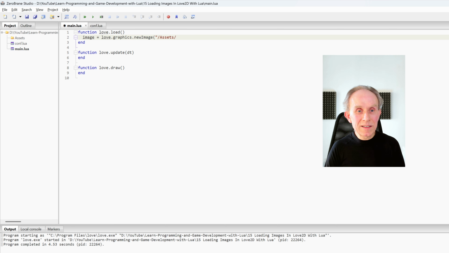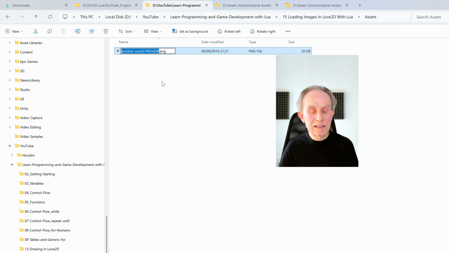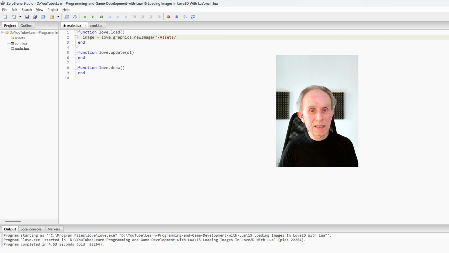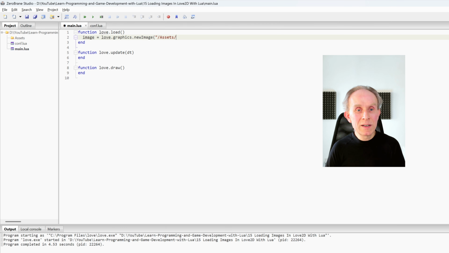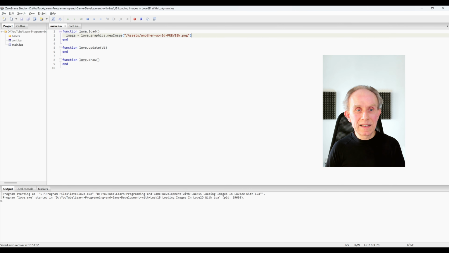And then I'm going to go to File Explorer, click once on the file, press Shift and use the arrow keys, and then Control-C to copy, and then switch back to ZeroBrane Studio and then paste it in. That avoids having issues with the wrong name, because if you have the wrong name, of course it won't work. So now if we run it, it should build and we should get a black screen because we haven't drawn it. And that is the case.